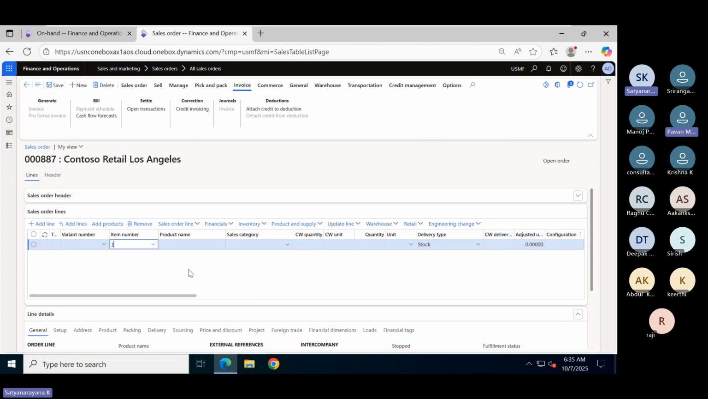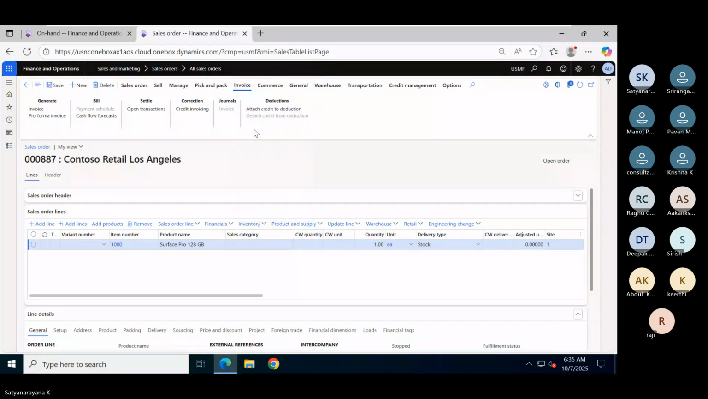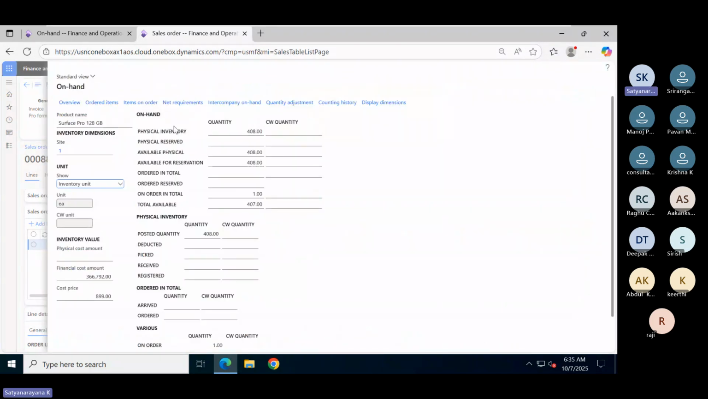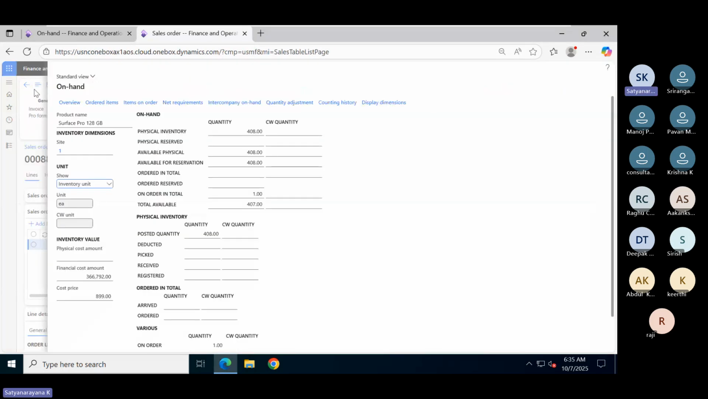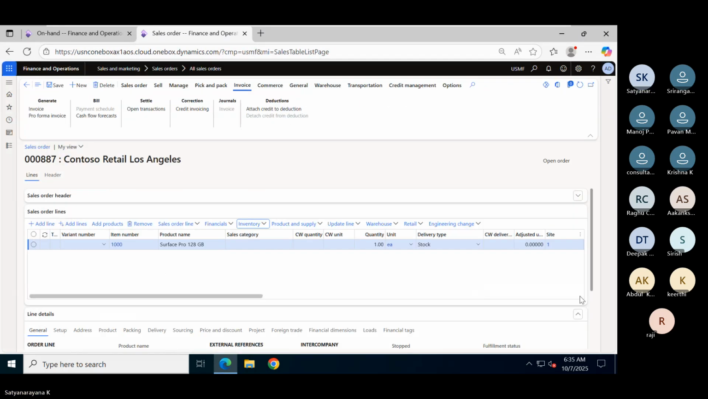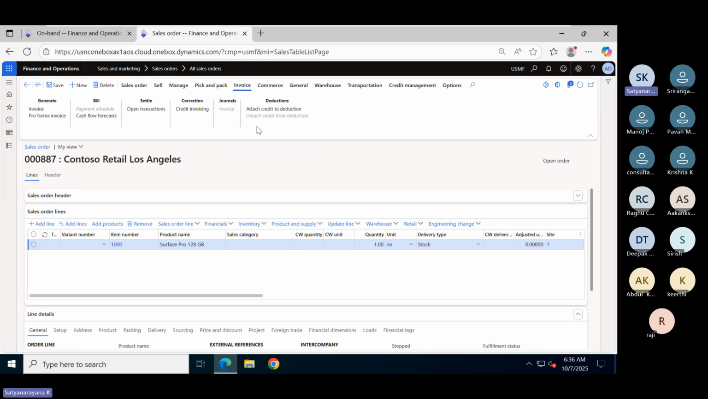Can we see the stock on this page, sir? Yeah, here we can click on inventory, on hand inventory. You can click on overview. It will show you like this. Got it? This is opened from here, inventory, on hand inventory.